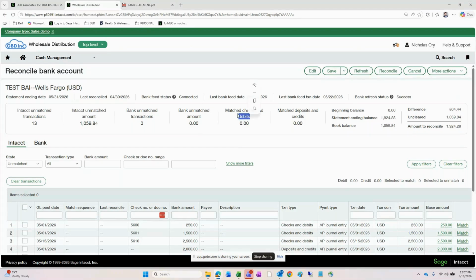And then your next column is matched checks and debits and matched deposits and credits. So you have a beginning balance here showing that it was 0, your statement ending balance, that's what we keyed in, and book balance, that's your general ledger balance. It does the math on it, and that's why we have an amount to reconcile of 1924.28.